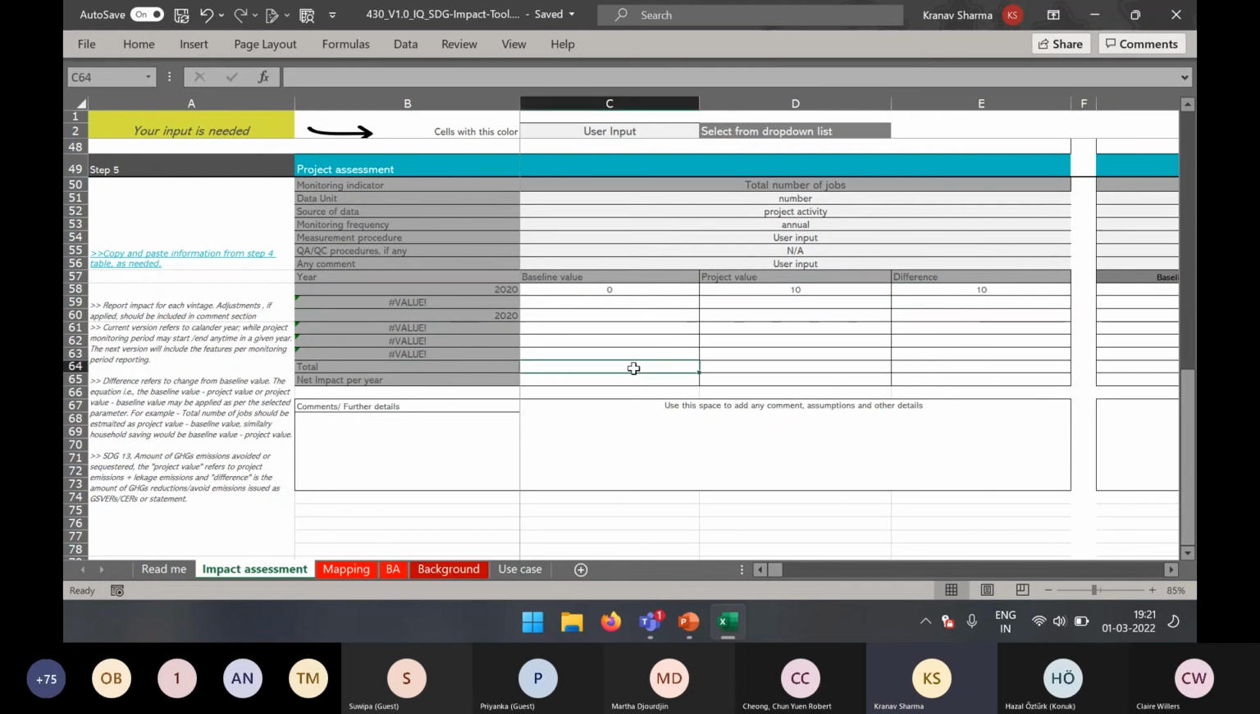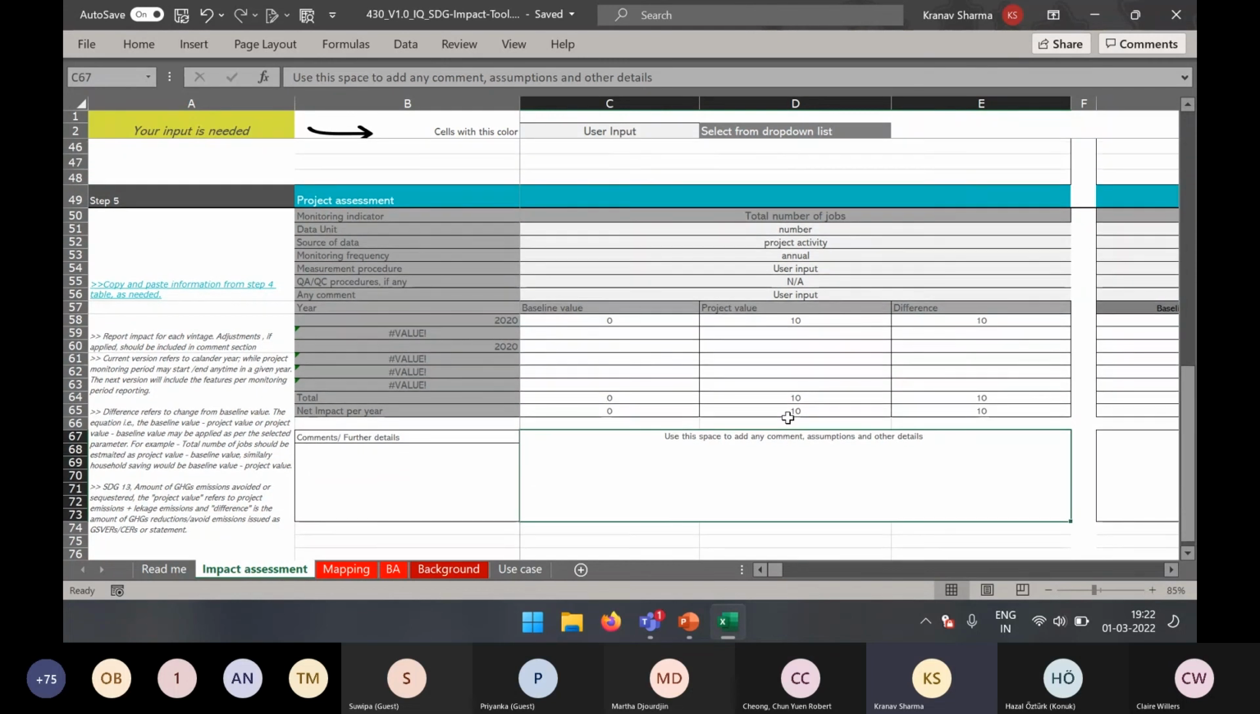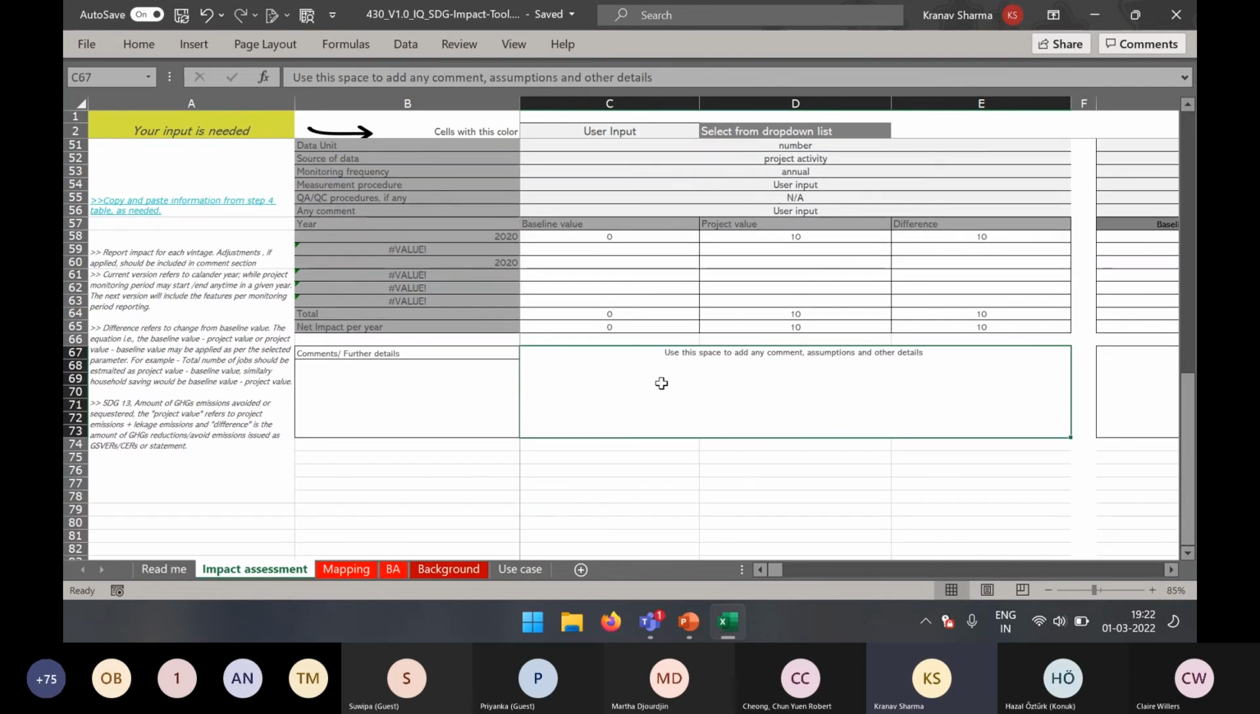What we also need to provide is the total. Again, we'll replicate the information above because it's total number of jobs. So 0, 10, and 10. And then net impact would again be 0, 10, and 10. So this is how essentially we use the tool and record all the information here and then ascertain the impact. You can also use this comments and further details section to add further information regarding that particular monitoring indicator.